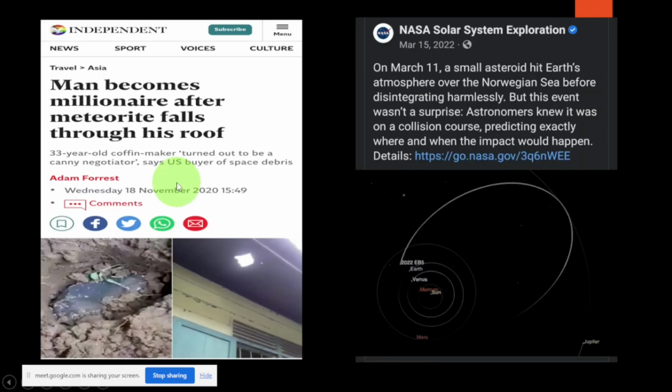Then this happened in 2020. A man was in his residence, in his home. All of a sudden, he heard a loud noise, and when he came outside, he saw this hole in his roof. He saw this hole here, and this is what landed. So a rock fell from space down to his home.